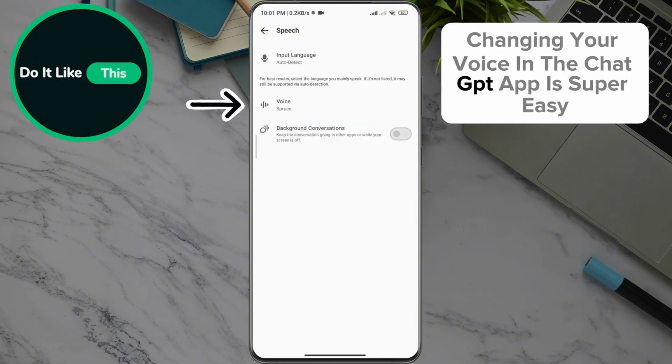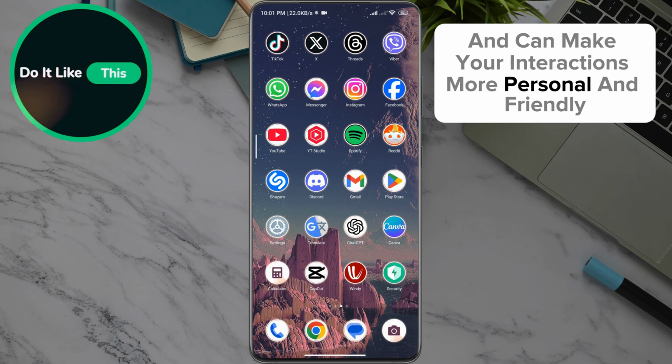Changing your voice in the ChatGPT app is super easy and can make your interactions more personal and friendly.